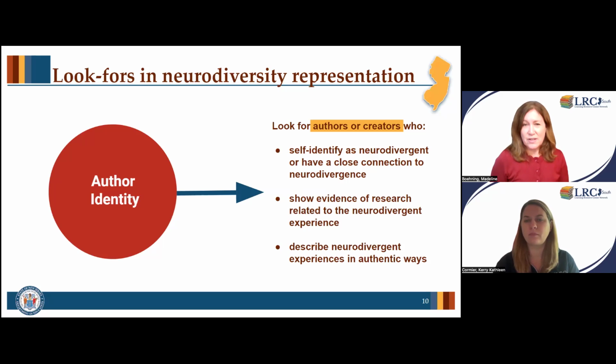But to consider this, and when you're thinking about your neurodiversity representation in the text that you've selected, many authors will come out and identify as neurodivergent. And you can find this in many ways in the back of the book and the author information or on their website. Also they should show evidence of research related to the neurodivergent experience.